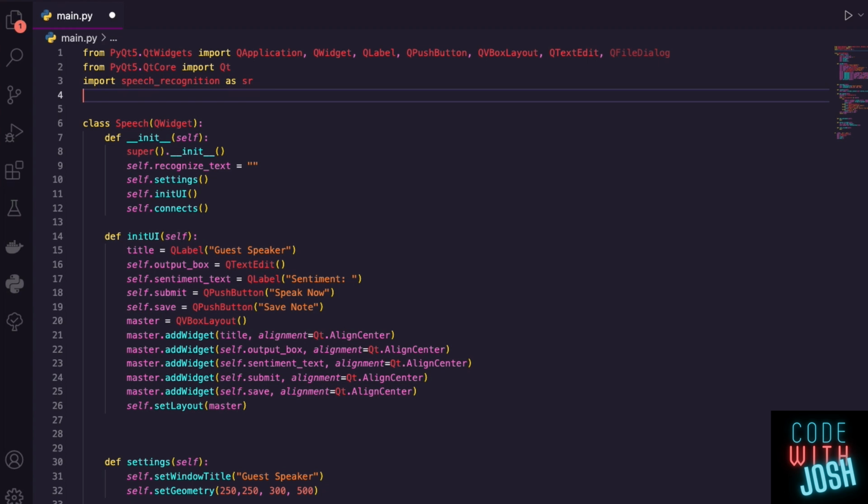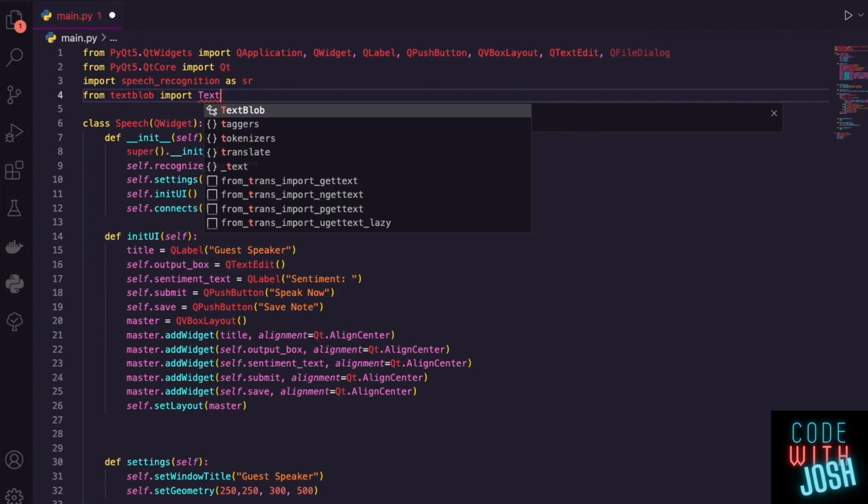Up here, I'm going to import something. So I'm going to say from text blob, import the class text blob.